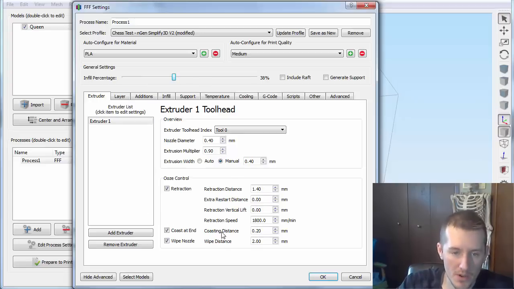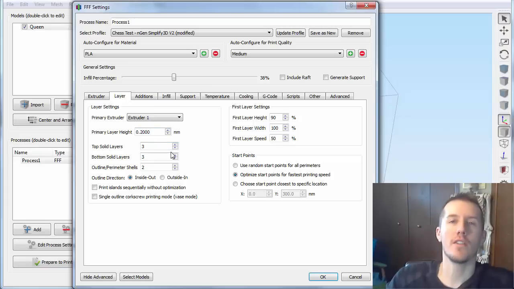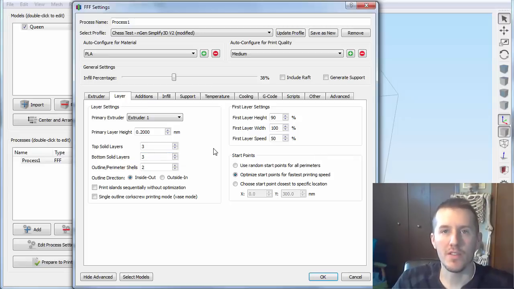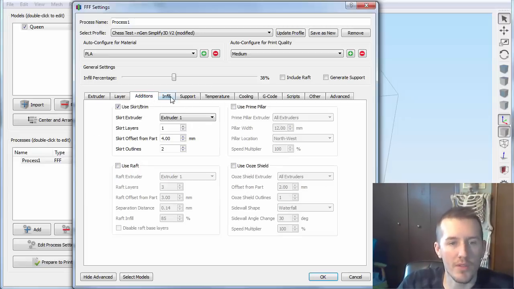There's that wipe and coasting, which are more advanced features. And then there's your layer height. So it has all the same things, but in a different way. Again, here it says top solid layers, so it doesn't have a distance. It doesn't have 0.8 millimeters. Now it has 2 layers of filament. So it's a little bit different. It's what your preference is.